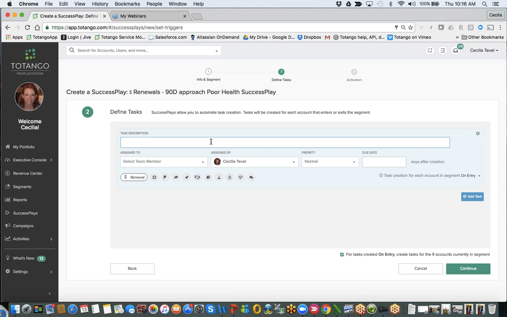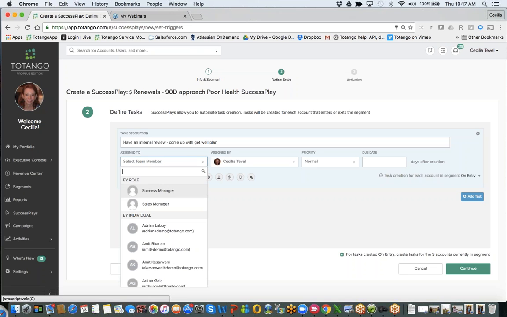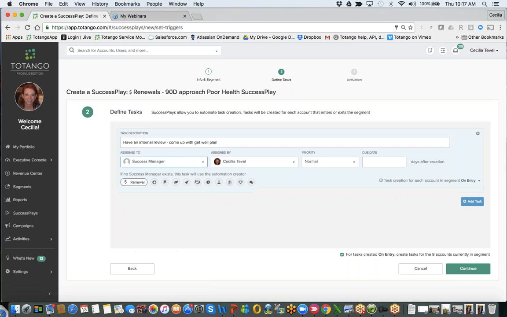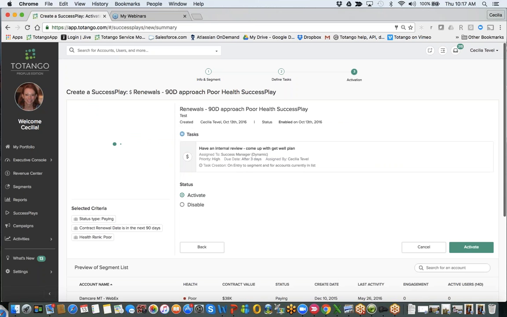So what I'm going to say to the CSM, have an internal review, come up with a get well plan. So that's something that you can really make specific and very granular. You can assign it directly to the success manager. You can specify who it's assigned by, give a priority. I'd say high because it's a customer that's approaching renewal, not doing great. I'll give it 3 days to complete, and then I'll continue.